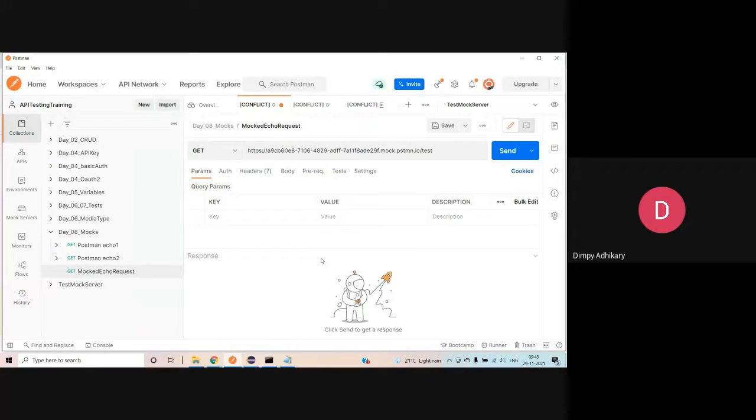There are multiple ways we can set the mock. If the API is not ready, we can manually create it. If your API is already available, you can save the response and then use it as a mock. So the first important thing here is the URL of your mock server, right?